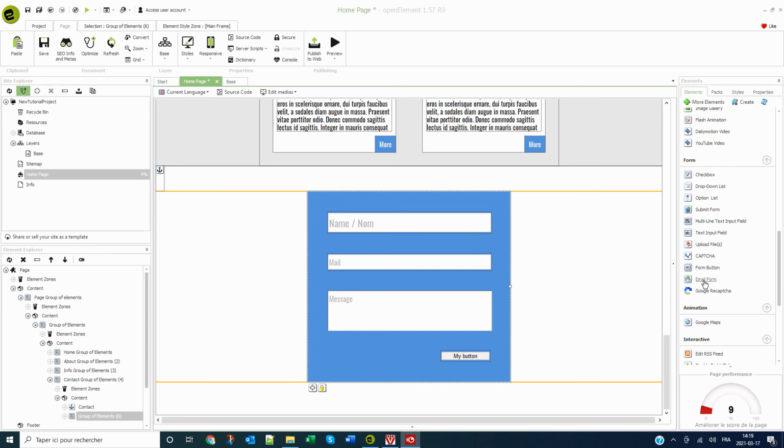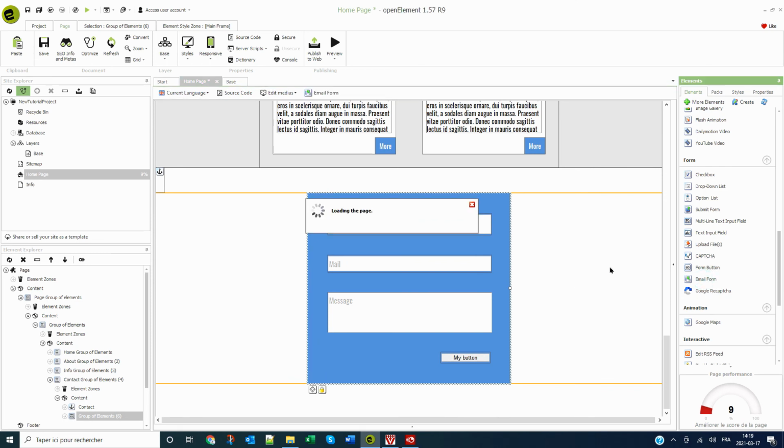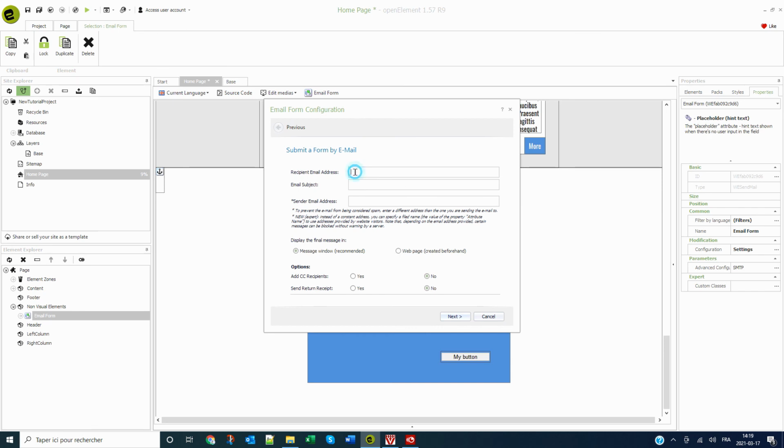I add an email form element to my page. I configure the email address that will receive visitors' messages, the subject of these messages, and following recent changes in Internet security policies, the sender's address, which must be an address from the same site. If my site has the domain name mysite.com, noreply@mysite.com is a valid entry, even if it doesn't exist.